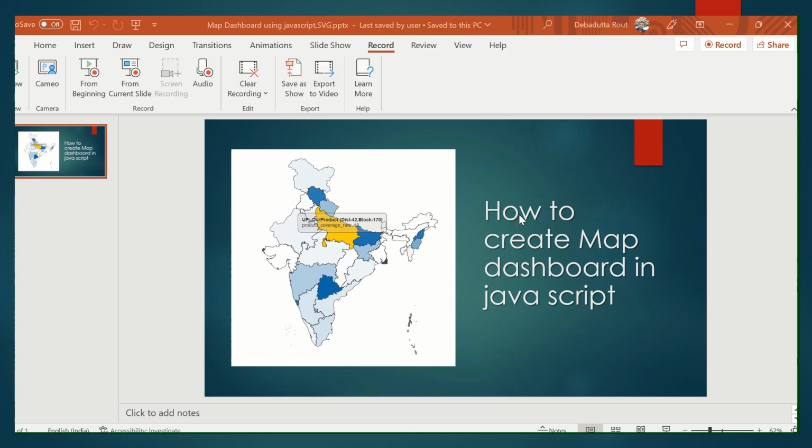Hi friends, today's topic we are going to cover how to create a map dashboard in JavaScript. Using JavaScript and SVG, how we can create a map dashboard, that is the motto of our topic today. So see how the map dashboard is showing here. Let's see practically what the look and feel is.